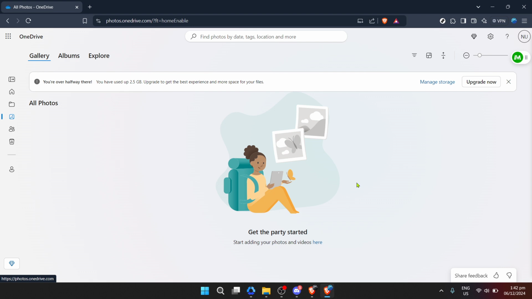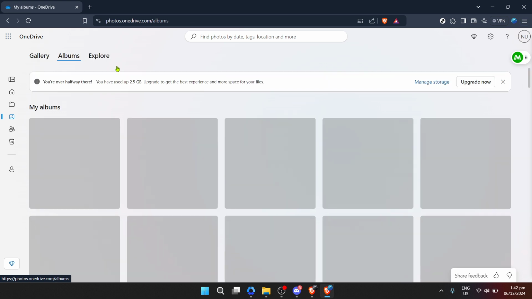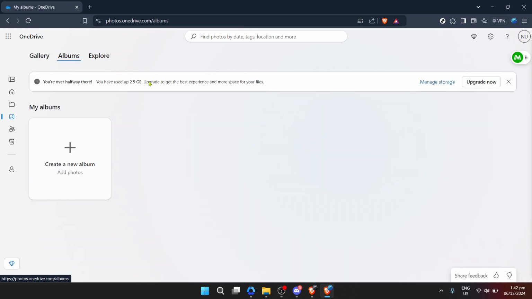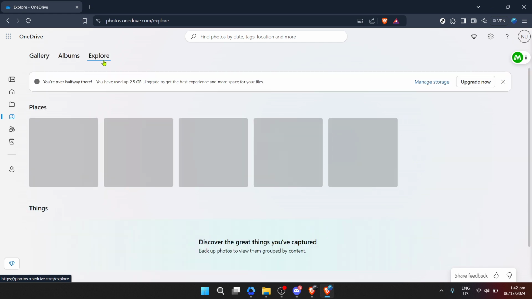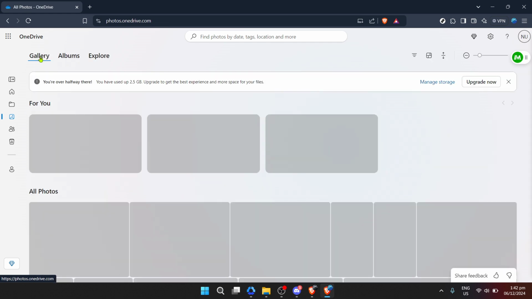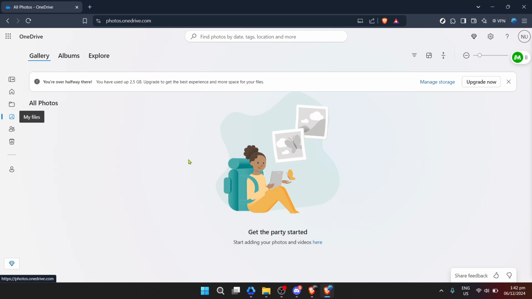And for a more streamlined viewing experience, click on Gallery. This is where the magic happens. The gallery view in OneDrive gives you a beautiful, user-friendly interface to browse through your photos. You can see everything in one place, and it's an excellent way for visual folks to find the images they're looking for. These are the basic steps to access your OneDrive from a different computer.